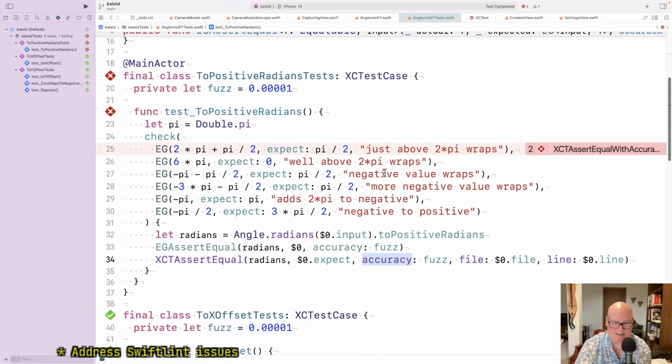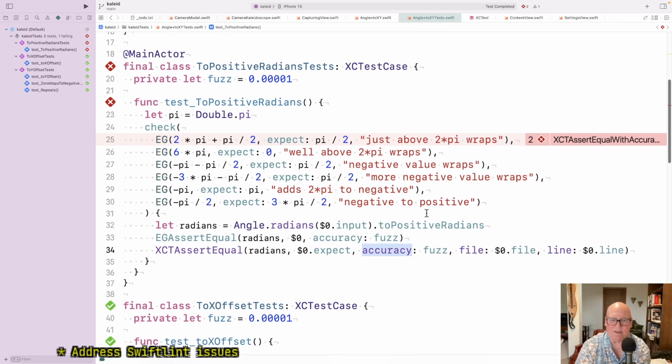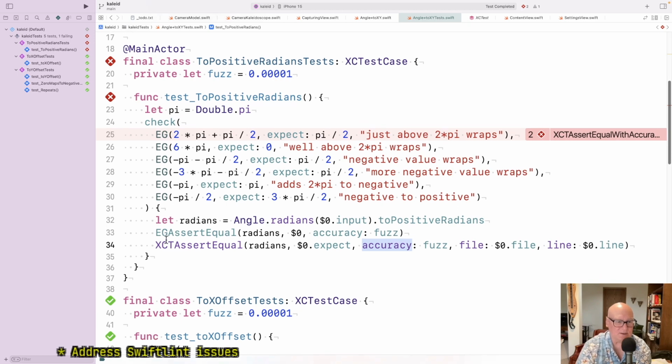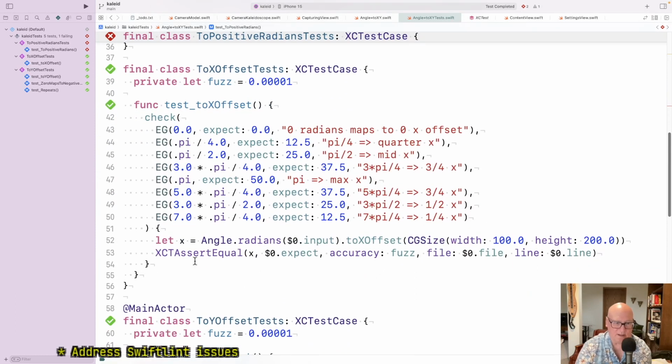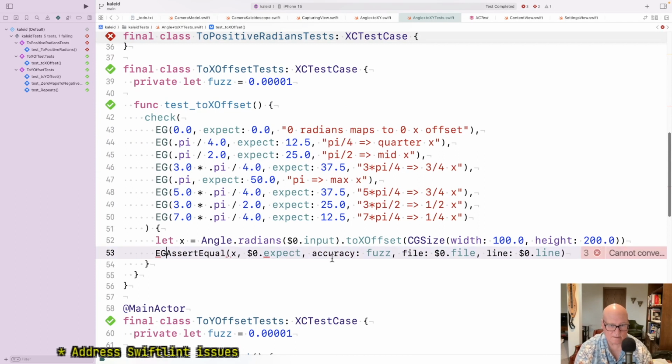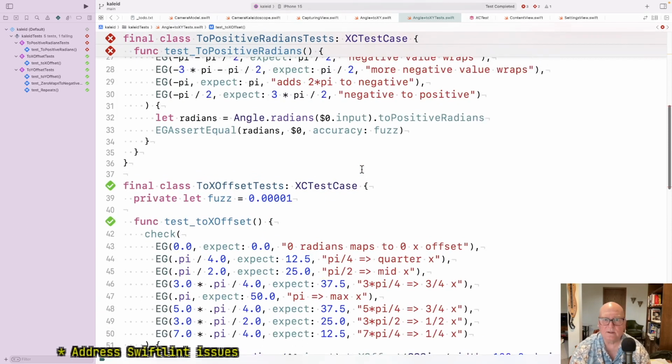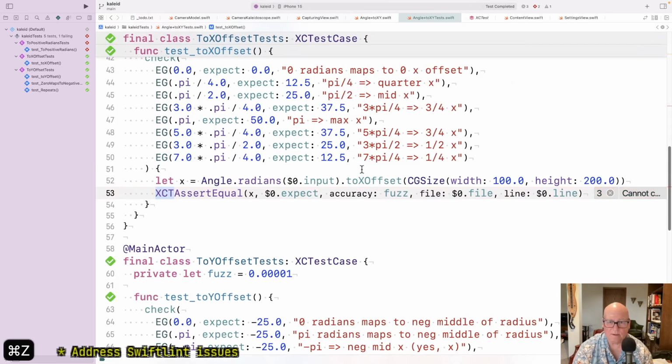Even though XCTest did all the work of having file and line there, it's to let you do layers of software like this. All right. Anything else? Okay, so let's just switch to it now. We saw it fail and we saw it pass. Okay, same thing here. Expect accuracy fuzz, and then we don't need these. Oh, we had no message.